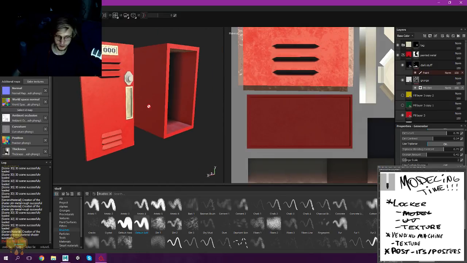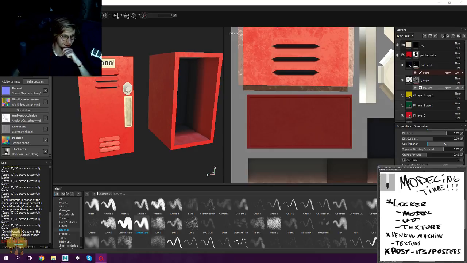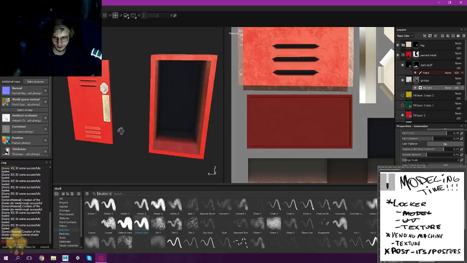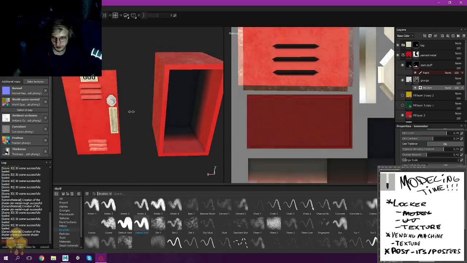Stickers on the locker? Yep. Post-its and stickers and that kind of stuff. That's what I thought about the stickers and post-it stuff. Alright. I think this looks pretty okay.